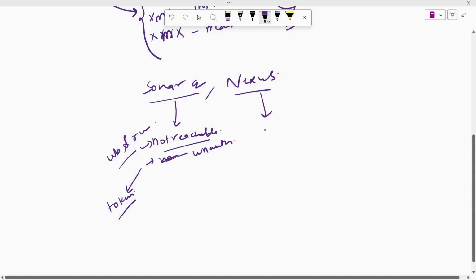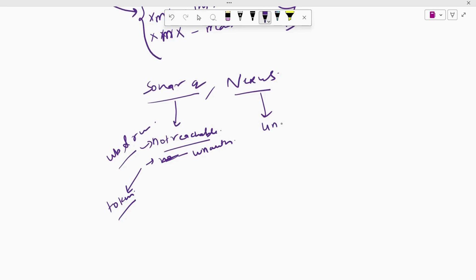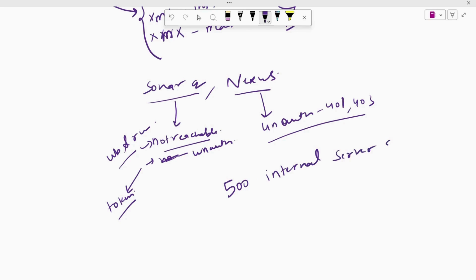In Nexus also you may get unauthorized, or 401 or 403. When you get this error, you need to check the credentials. Another error in Jenkins that you may get with respect to this kind of server is 500 internal server error. This means the server may be down, or may be down for a minimal time.